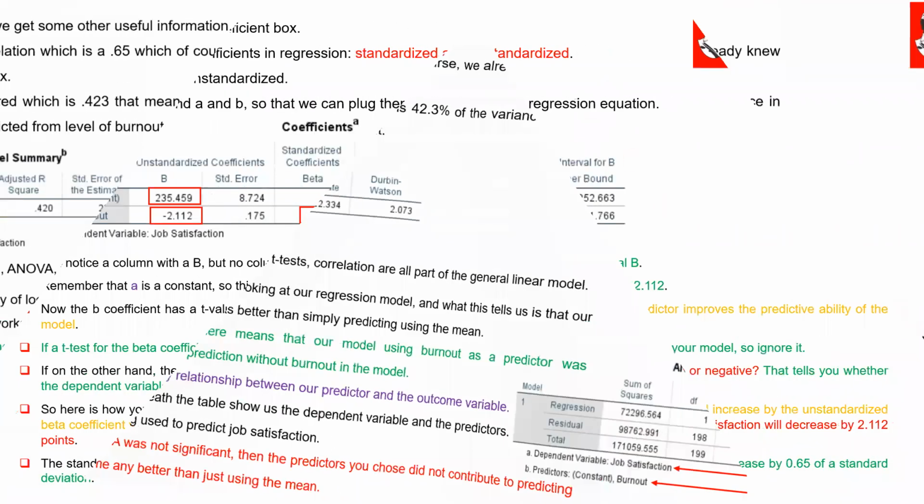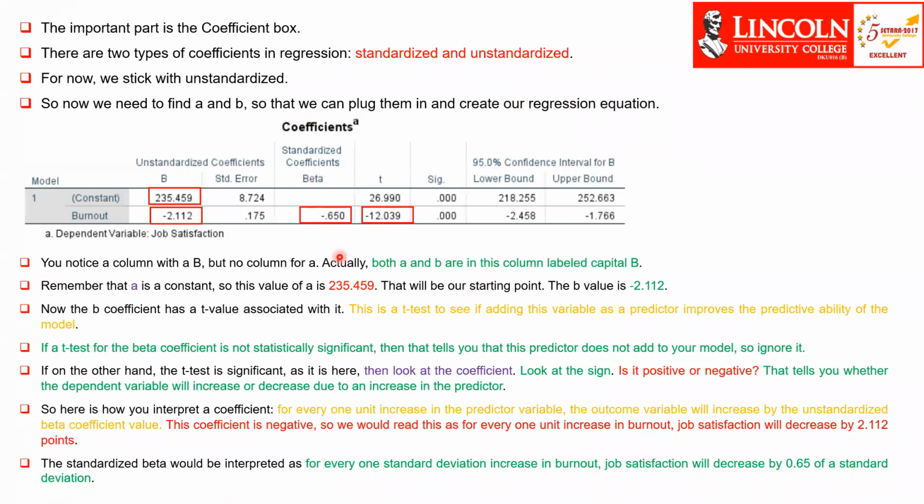Now, the important part is the coefficient box. There are two types of coefficients in regression: standardized and unstandardized. For now, we stick with the unstandardized. We need to find A and B so that we can plug them in and create our regression equation. You notice a column with a B here, but no column for A. Actually, both A and B are in this column labeled capital B.